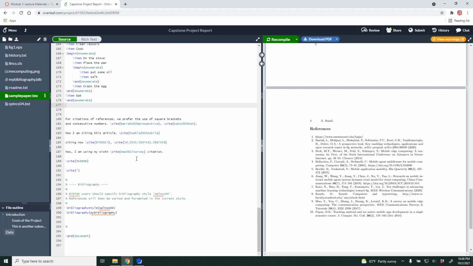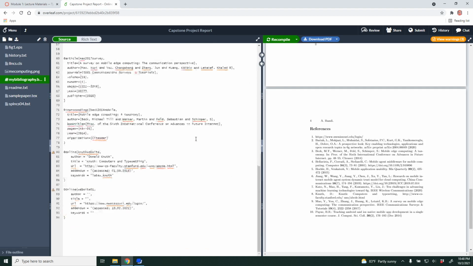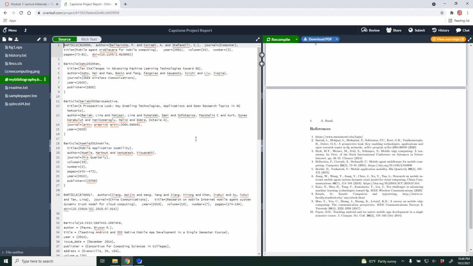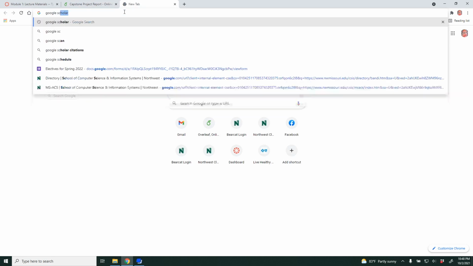So for example, let's see that we have a bibliography here. I'm using the bibliography style of SPLNCS04, which is nothing but this one. So that's why I asked you not to touch. And I already have my bibliography file. Let's go to my .bib file here and see what all I have here. So this is a BibTeX file. So basically how we will get this, I would like to show you an example.